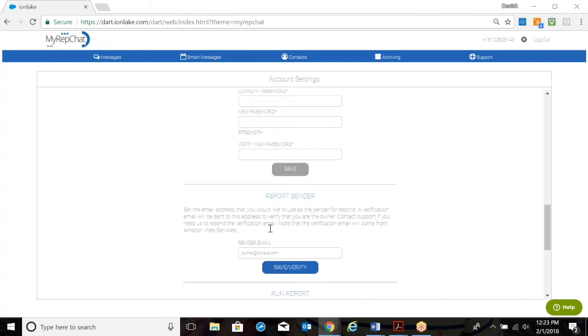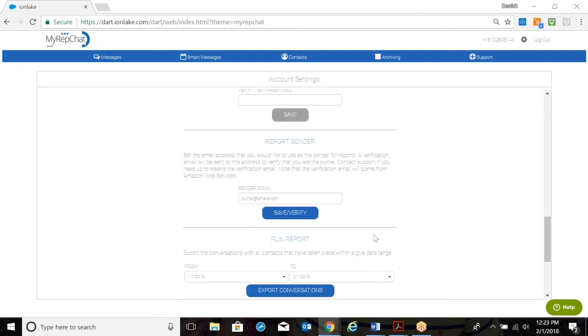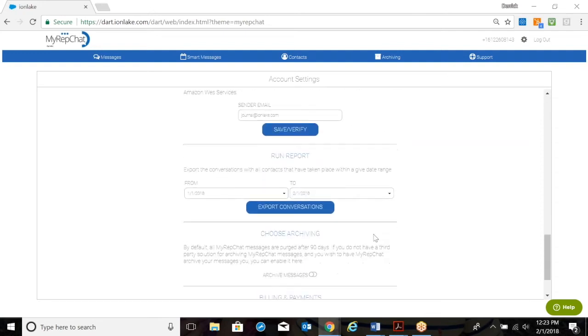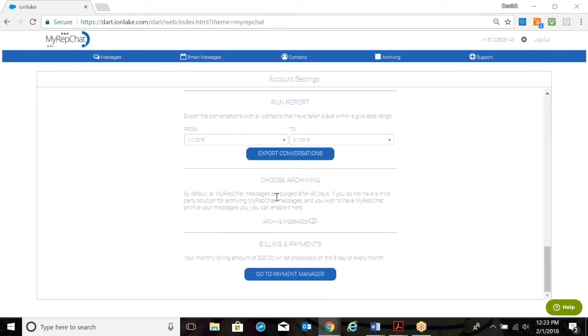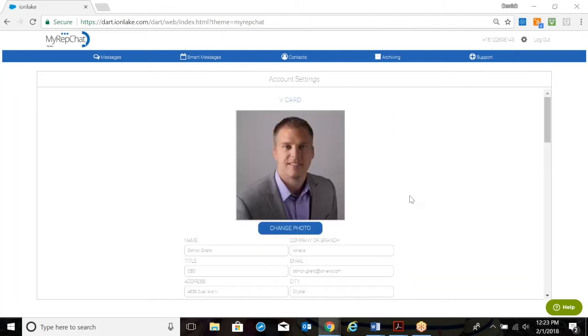You can figure out the sender of your reports. For those of you that have that built in for certain archivers, this is where you can find that information. You can run reports, choose whether or not you want us to archive the data or we're going to send it to another archiver. And for those of you that have this feature, some of you might see this as billing and payments. For a lot of you, you might not see that though.